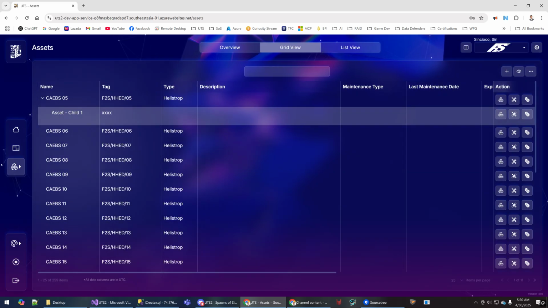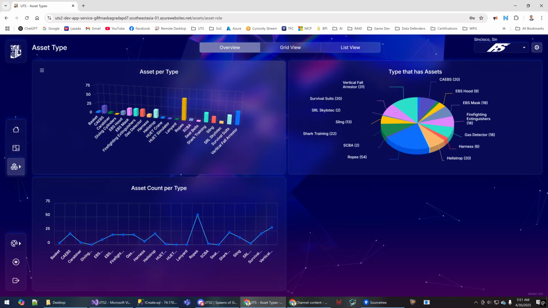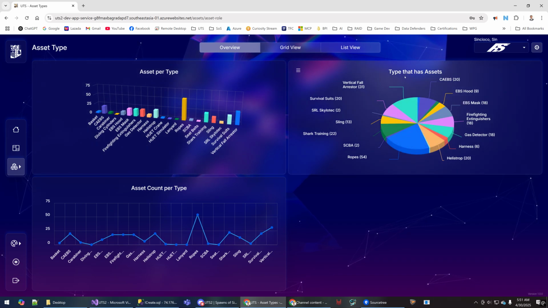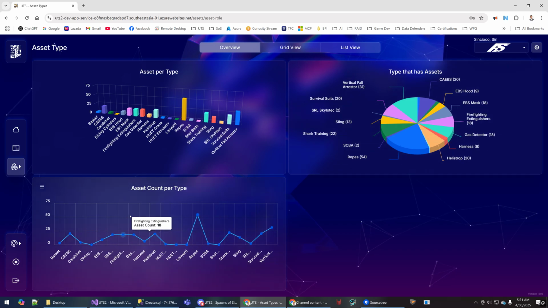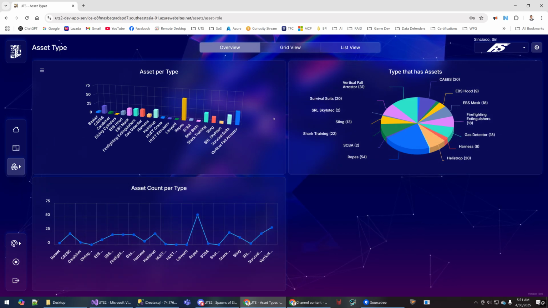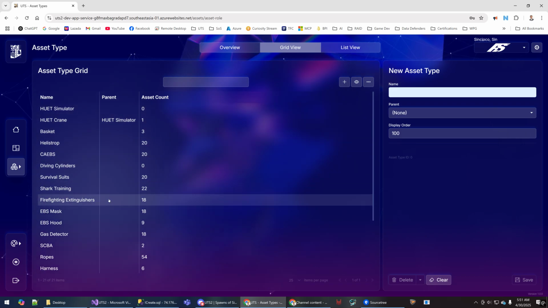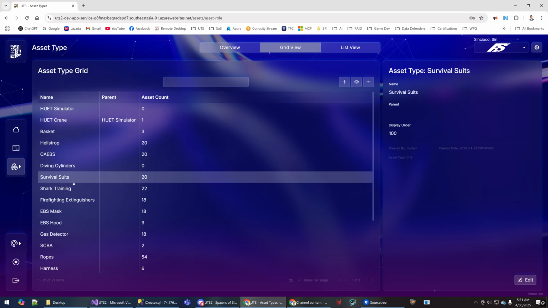You can also manage the asset types, right? And again, overview here of the assets per type, the type that has assets. Okay. And then asset count per type. So again, just summarize some information for just basic knowledge. This is a grid view and the grid form of the asset type here.